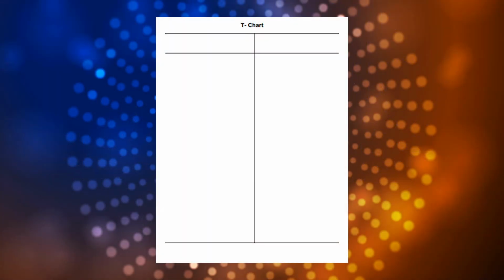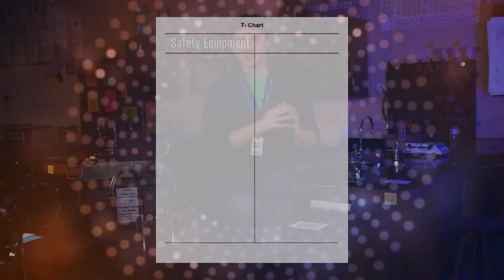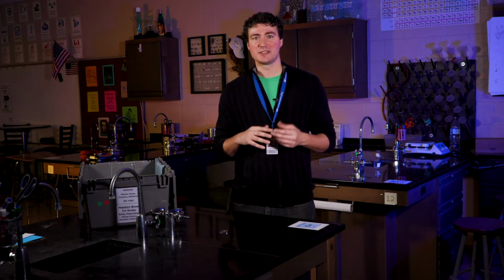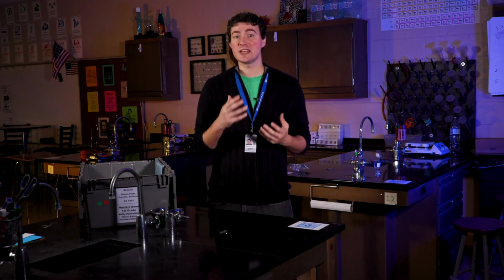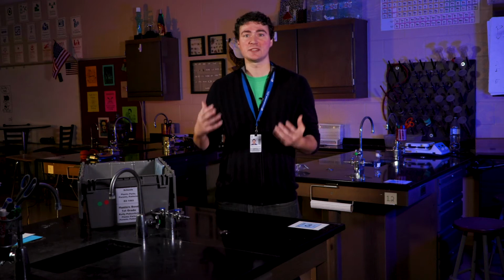The teacher creates a class T-chart with safety equipment on one side, while students copy this in their science notebooks, and explains to students that they are going to watch a video clip to take notes on the kinds of safety equipment people use in today's sports and activities.